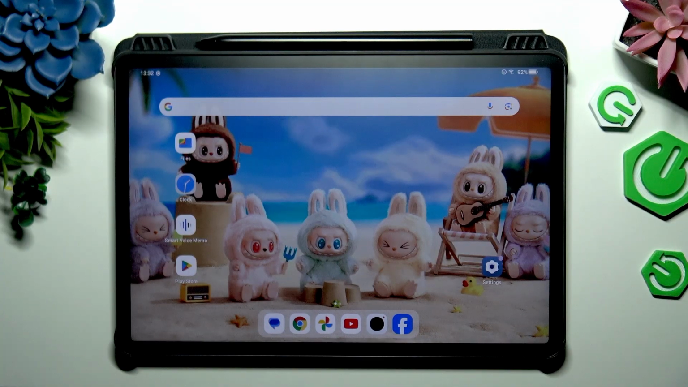In front of me is TCL NXTpaper 11 Plus, and today I would like to show you how you can rename it.